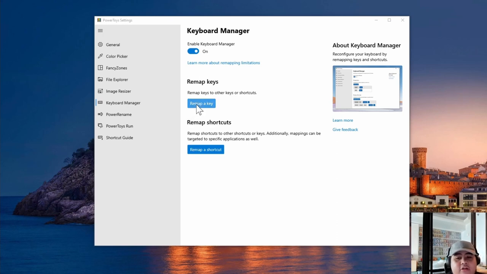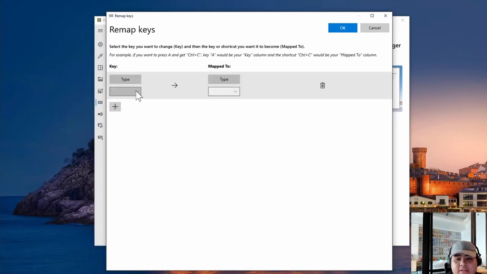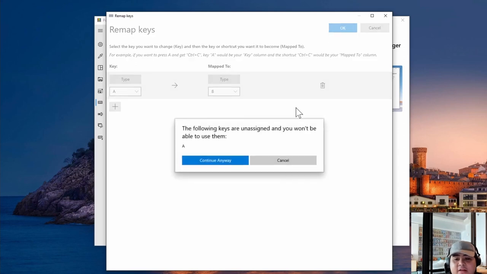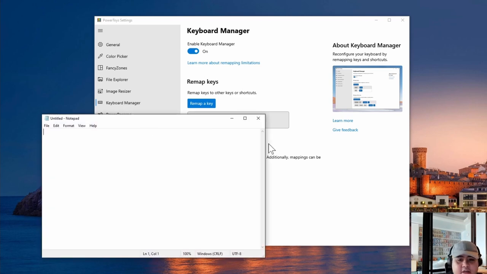So, if I click on remap a key, this window will appear, and from here you can easily, for example, take letter A and make it letter B. Every time you type letter A, it will become letter B. Click on OK, and what will happen next is that letter A is now letter B. Just believe me, I'm clicking letter A on my keyboard right now, and it's now letter B. When I click letter B, it's still B because I didn't remap letter B. I only remapped letter A. So every time I type A, it will now be letter B.